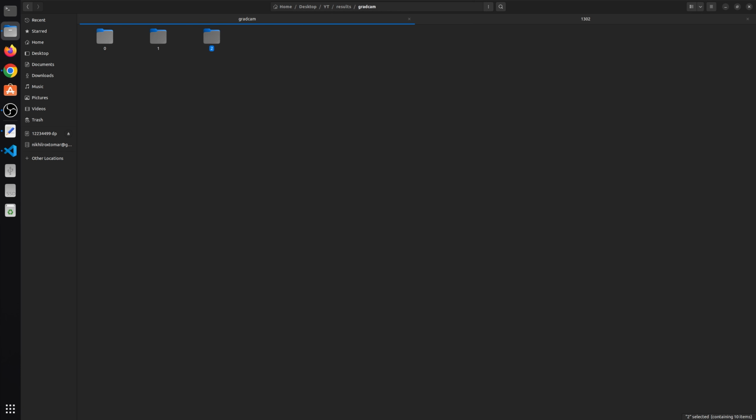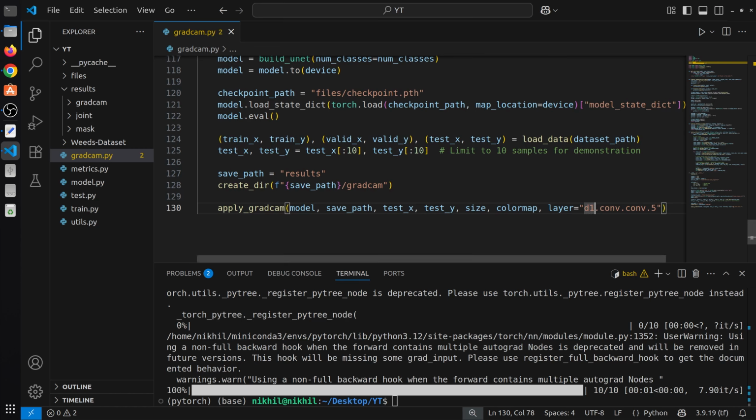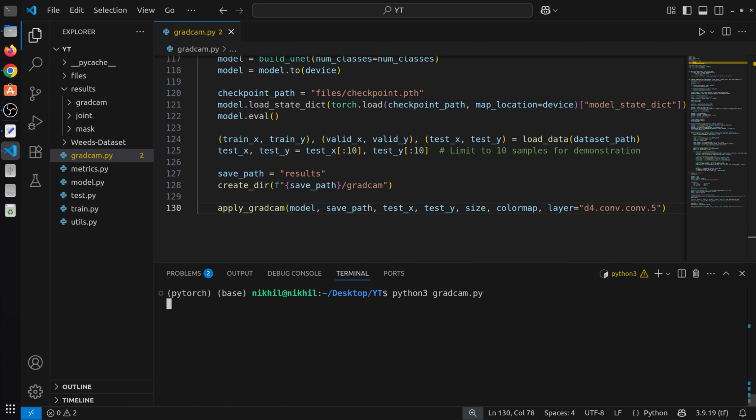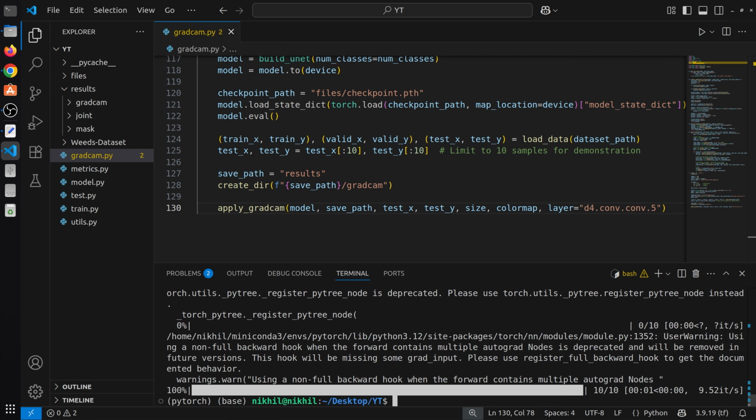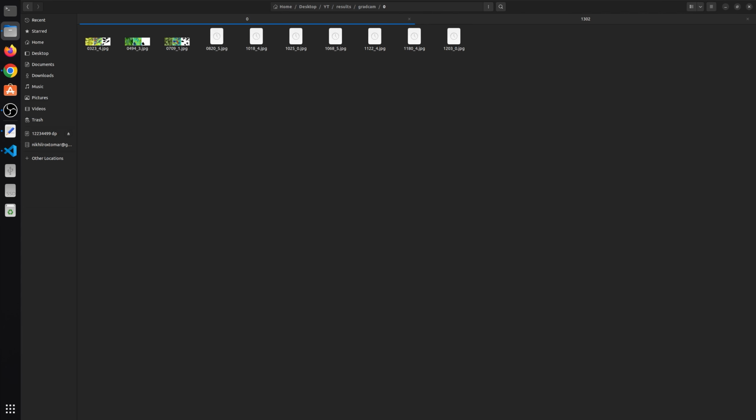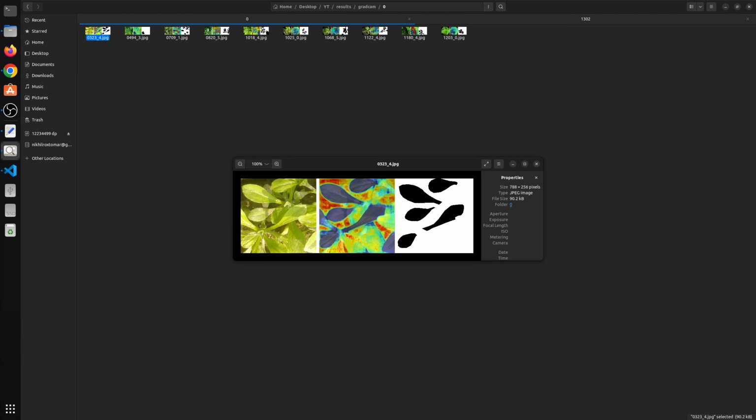Now let's move on to the last decoder, that is D4. And I think this should give us the final result because it is the last decoder and it is directly responsible for generating the fine segmentation mask. So its heat map should nearly be equal to the ground truth. And here we can clearly see that the model is specifically highlighting the leaves part.